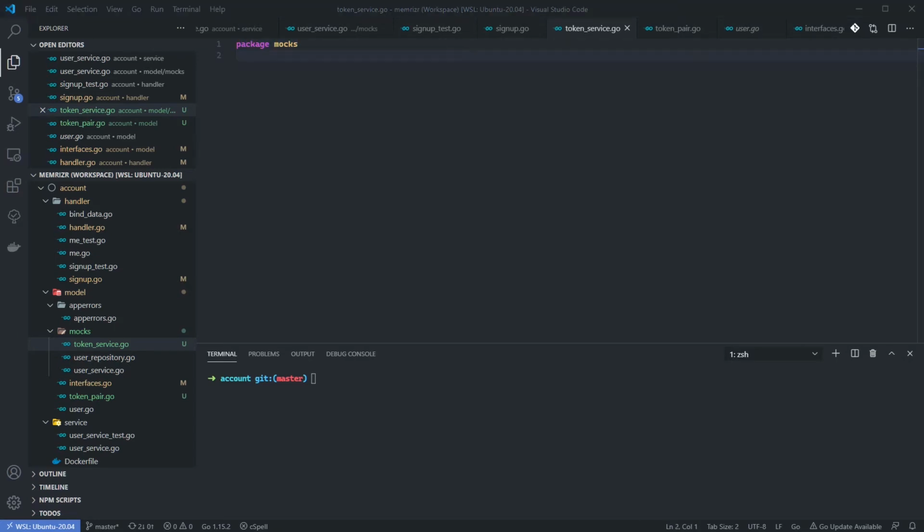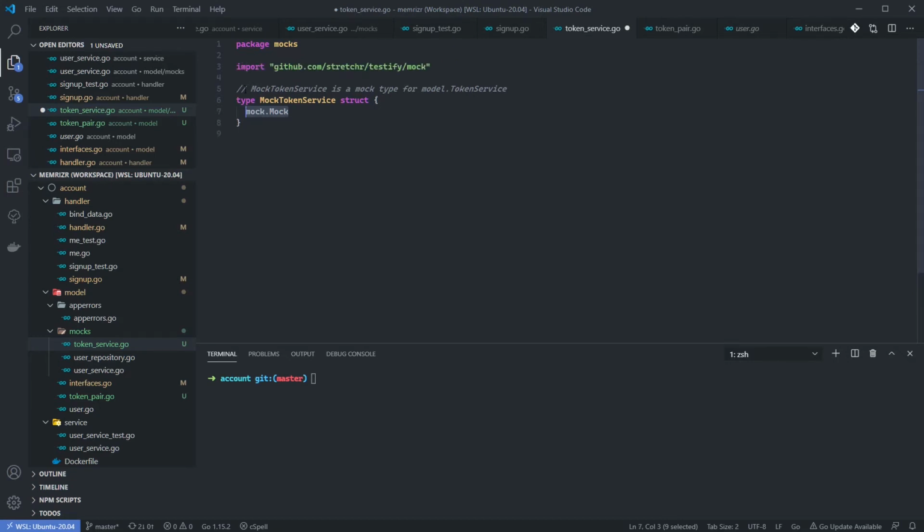The first thing we need to do here is add the struct definition of the mock, which will contain the mock field inside of it from the testify package. And I'll save that and import it automatically.